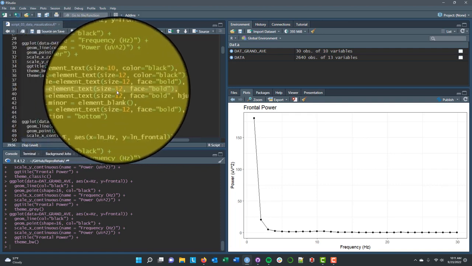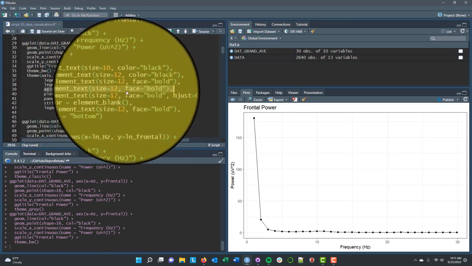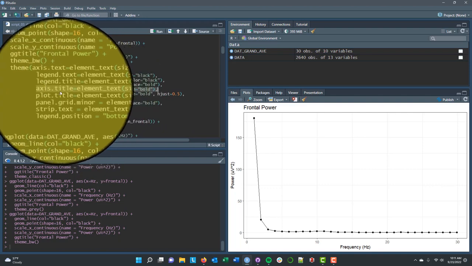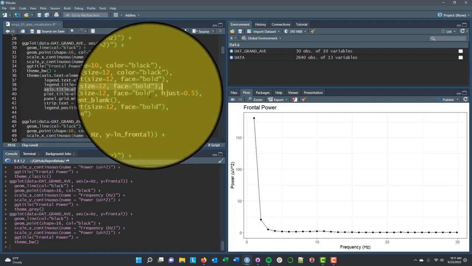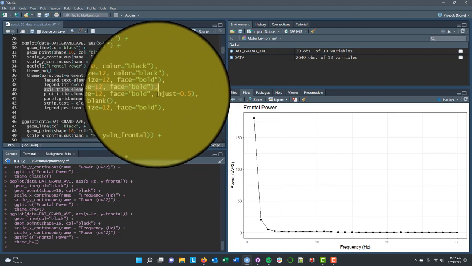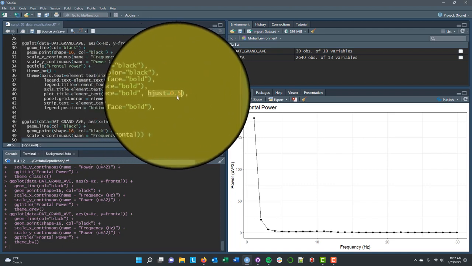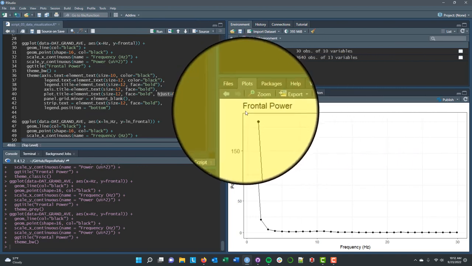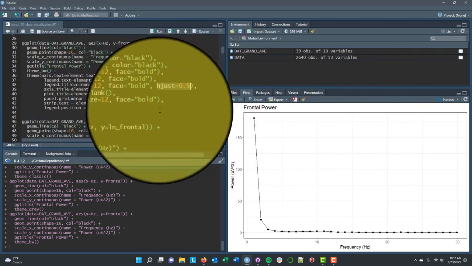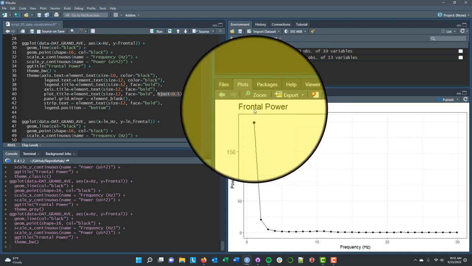So I want these to be size 12 rather than size 10, and I'm setting them to bold, right? Then on my plot title, I'm setting that to size 12. I'm setting it to bold, and then I'm also using the horizontal justification of 0.5 to center this title. So at the moment, when I had these arguments turned off, frontal power is bigger than 12 point and it's left justified.